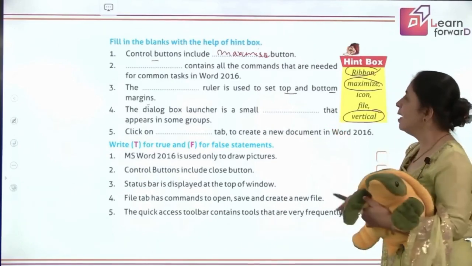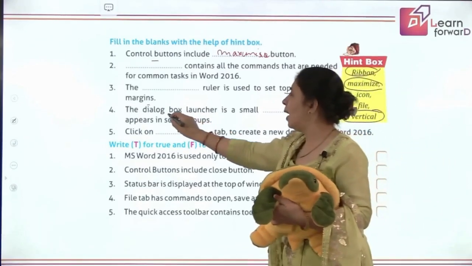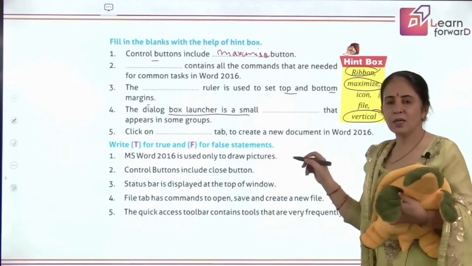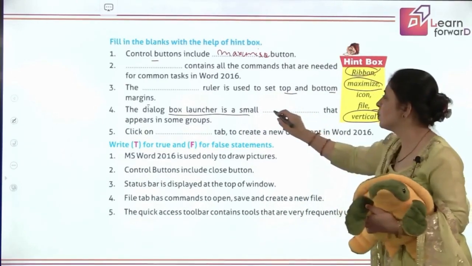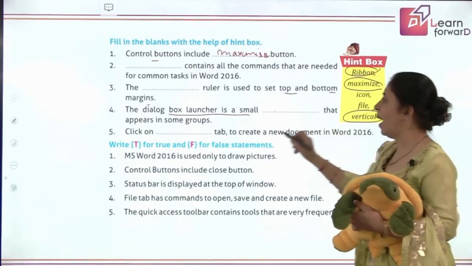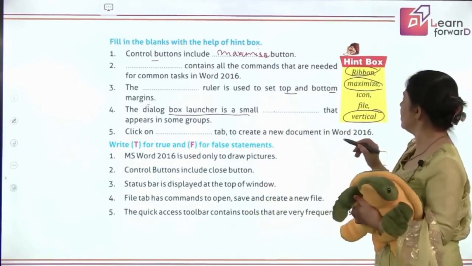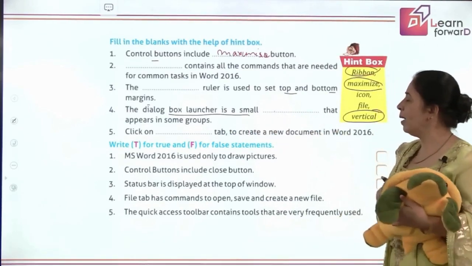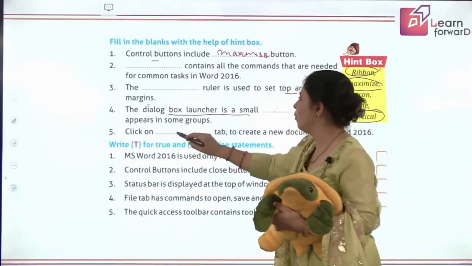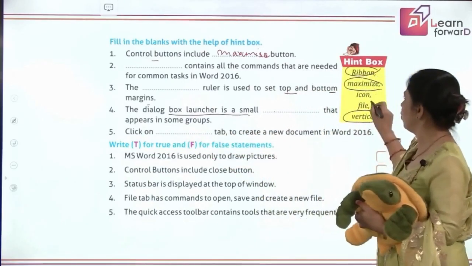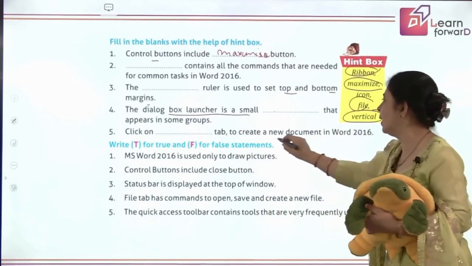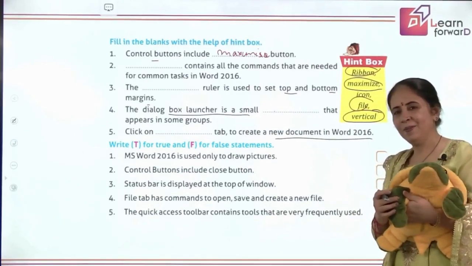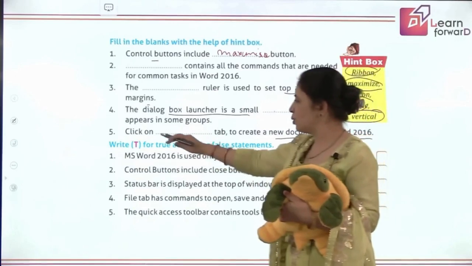Got it? Coming to the next one, the dialog box launcher is a small, what is the dialog box launcher? It is a small icon that appears in some groups. Okay. And when you want to click on dash tab, you have to click on the file tab to create a new document of Word 2016. Correct? And here are some true and false.